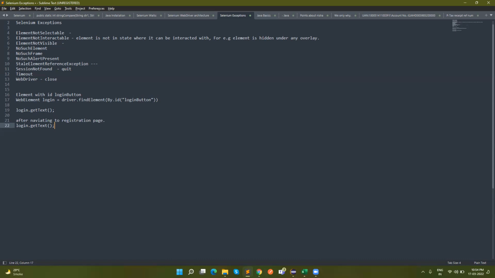Here we will not get any exception, like no such element or anything, because that statement was already executed on the home page. On the home page, this line was already executed by the WebDriver. Here we are just using that variable one more time after navigating to the registration page to fetch some details of this web element.